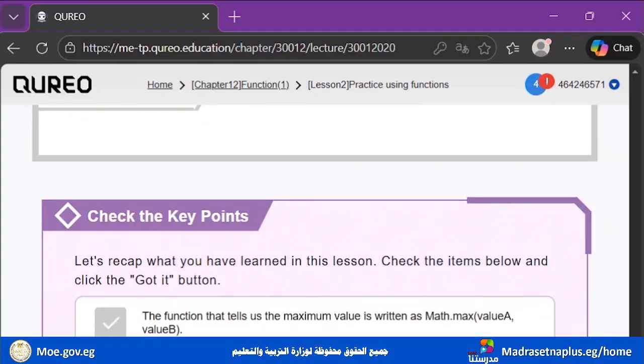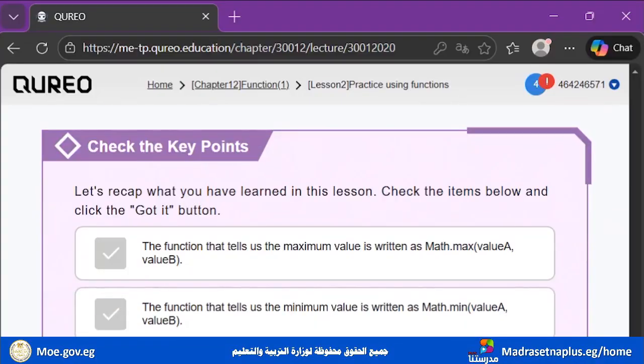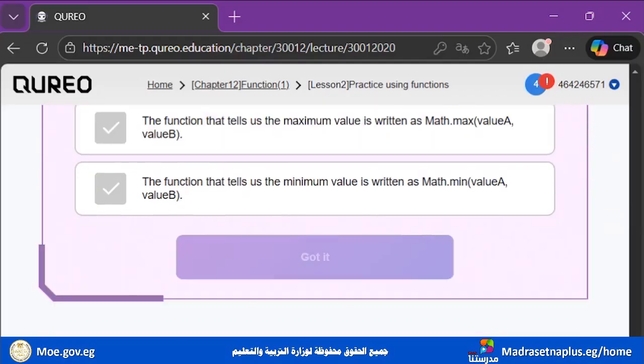So the summary of the lesson this time is: the function that tells us the maximum value is written as Math.max, and the function that tells us the minimum value is written as Math.min, and inside the brackets we can put value A, value B, value C, any number of values you like. Now, continue to the next lesson in chapter 12.